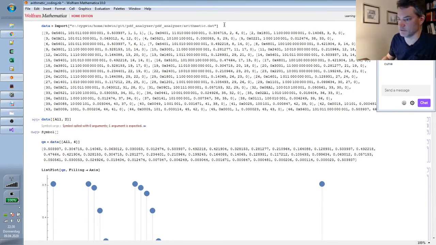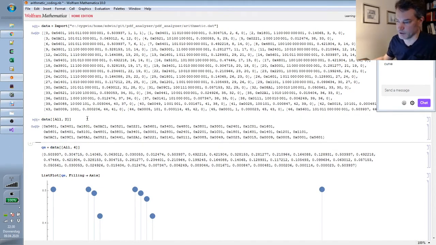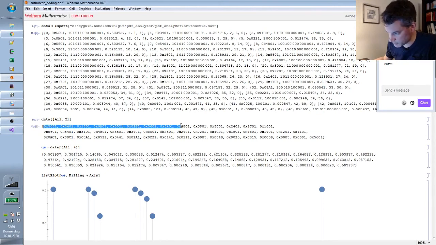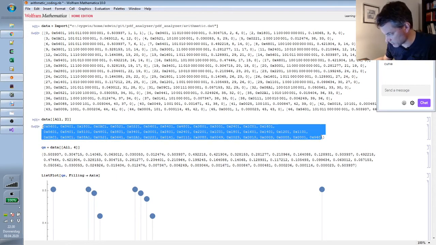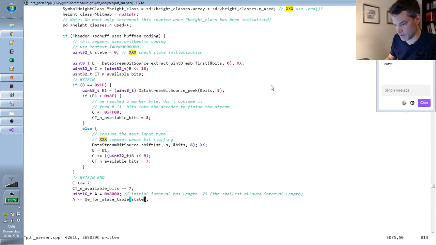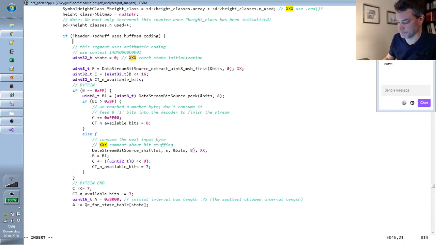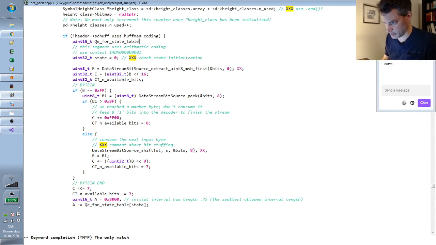Okay, I need to first import the data. Should be this table. We see what is important, that all of these values are smaller than 8000 hex. That's important because otherwise we could get an overflow. So we can directly copy this stuff. And this will be our QE for state table.